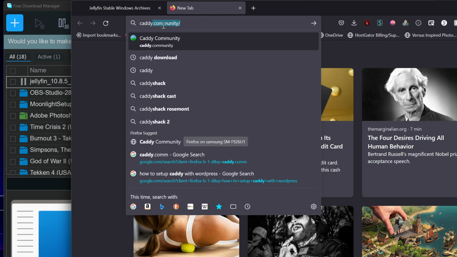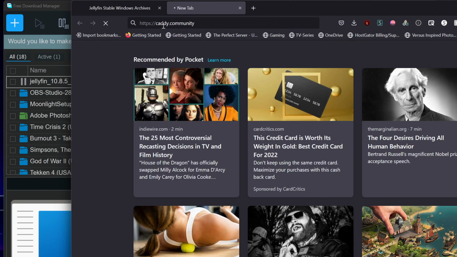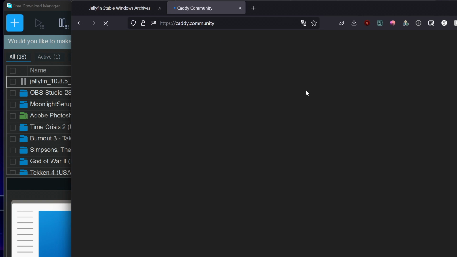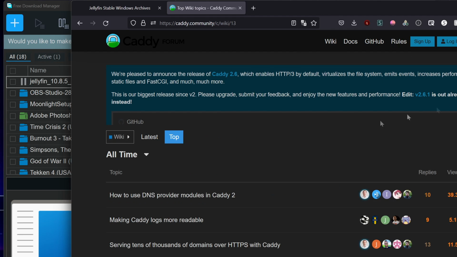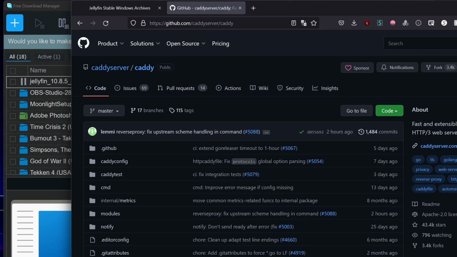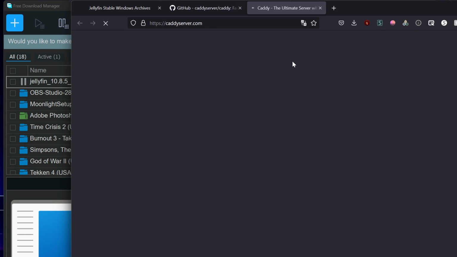So now we're going to go to Caddy. You can go to caddy.community. I just do that because it's simpler to find the download page. Once that loads, you should be able to go up here where it says GitHub. Then you can go in here to caddyserver.com.